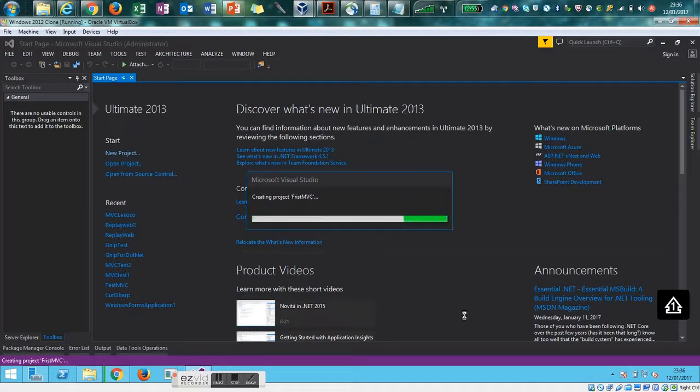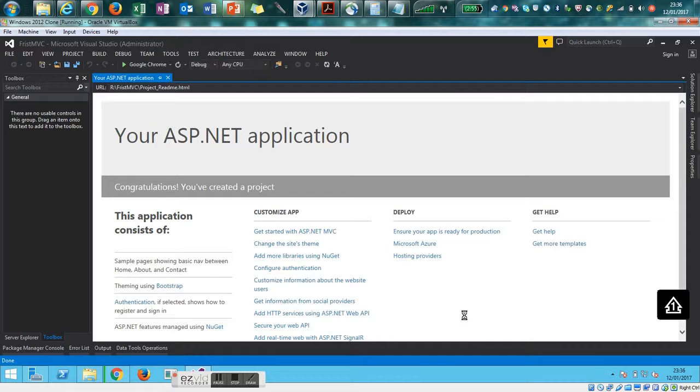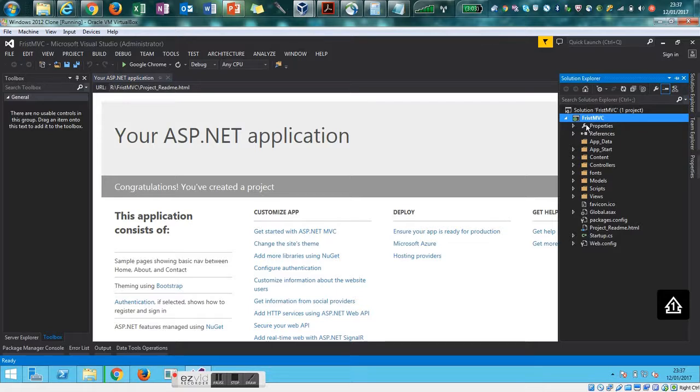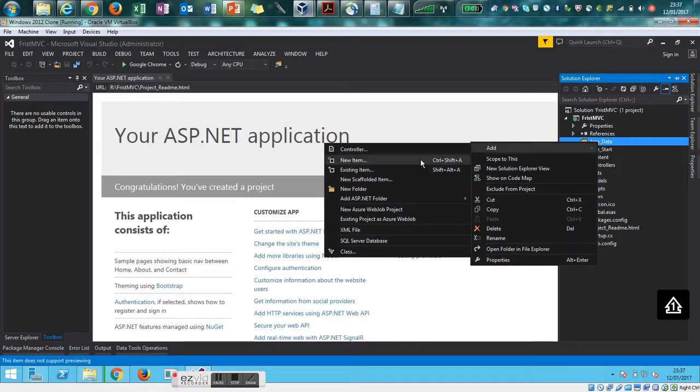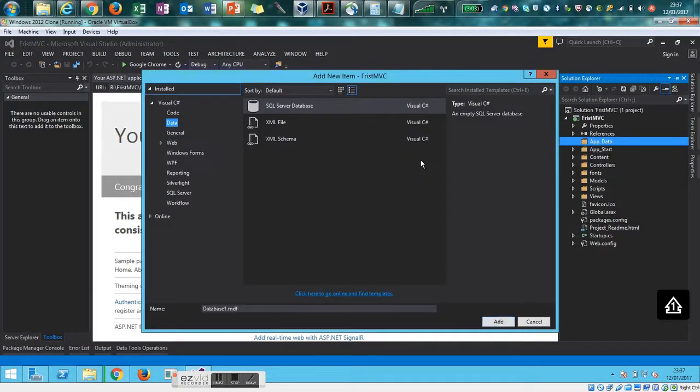In my case, I didn't have MySQL, therefore I used the SQL Server database that comes with Visual Studio. It's very similar to SQL. In your case, you may have already created a database. So if you check my data, it's empty. So now I right click, add new item, select the first one, SQL Server database, give it a suitable name, and click add.